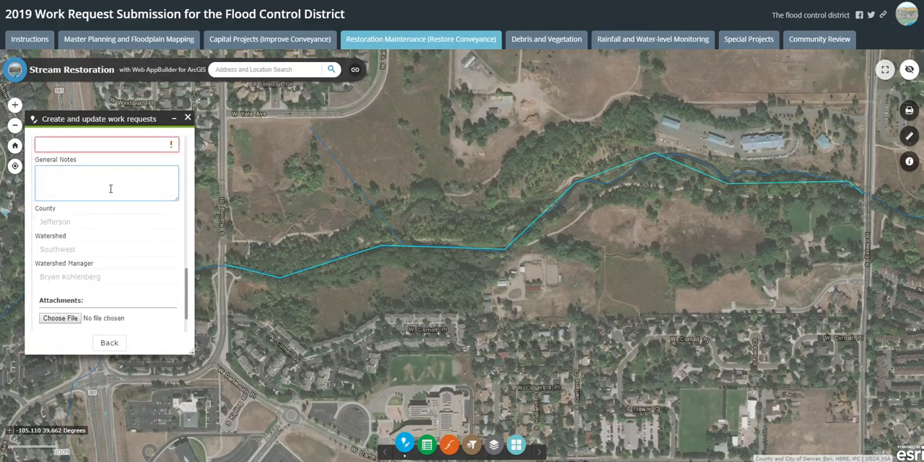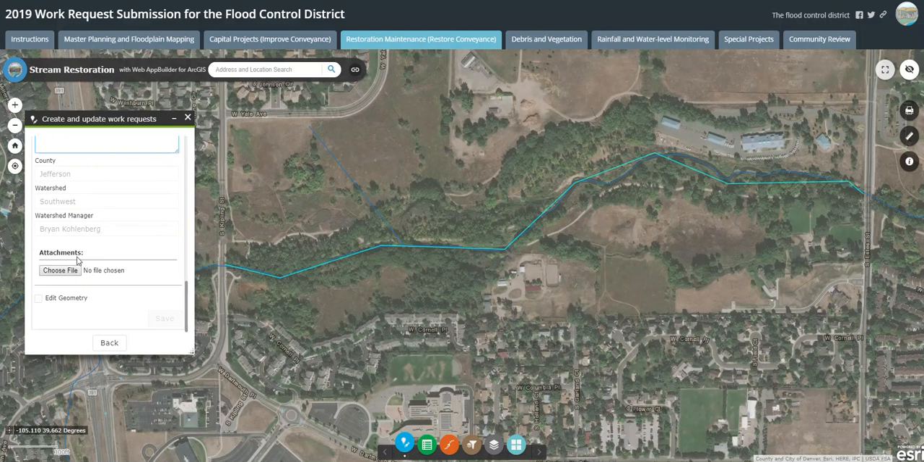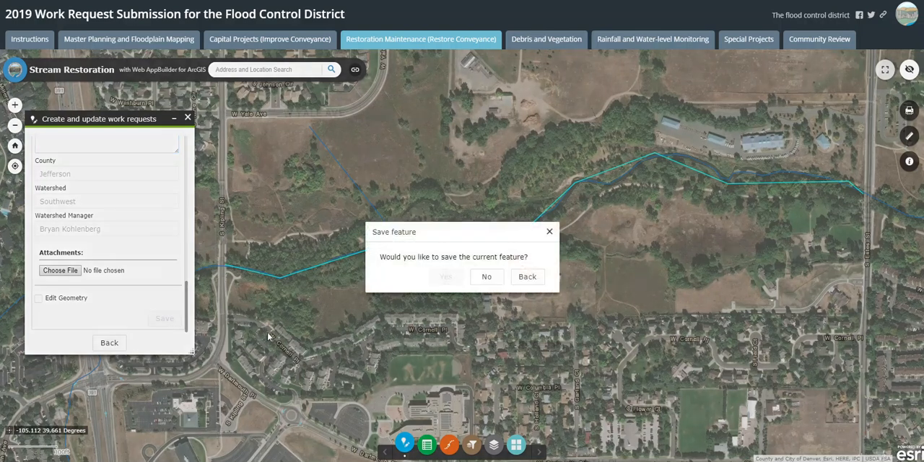Add any general notes that you'd like to, and please attach any pages from a report that show a maintenance plan for that reach if you have that. Any photos, problem photos would be great here too. And once all of the required fields have been populated, the Save button will be enabled and you can click Save.